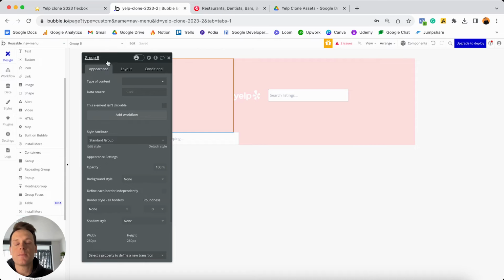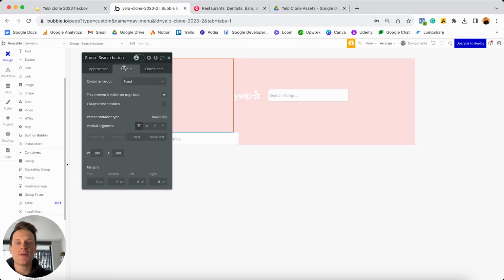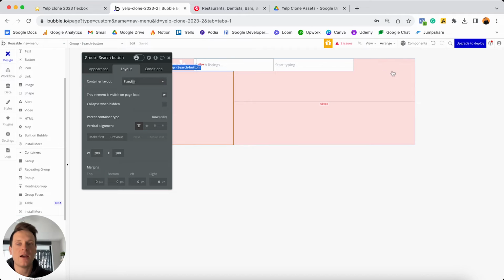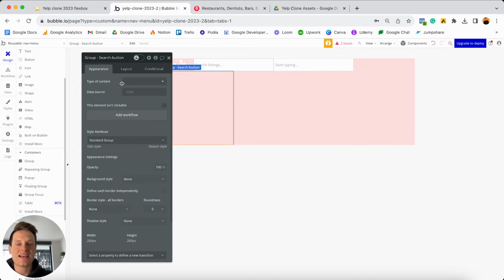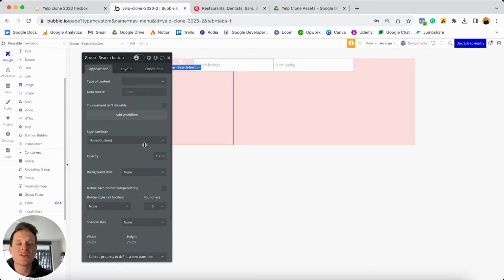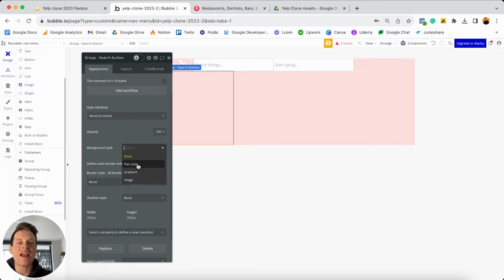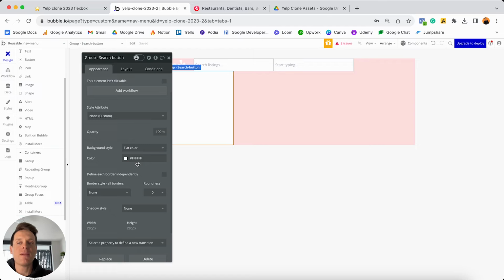And the first thing I'm going to do here is update the name of this group to be called Group Search Button. I'll then just jump to my layout tab and move this to the last position within my red group here, and then just jump back to my appearance tab. Now, when it comes to the appearance of this group, I'm just going to detach the style of this because I'd like to give it a flat background color, and I'm going to make it the same shade of red as my existing button element, which I have that color code here, and if you'd like it, it's FF1A1A.